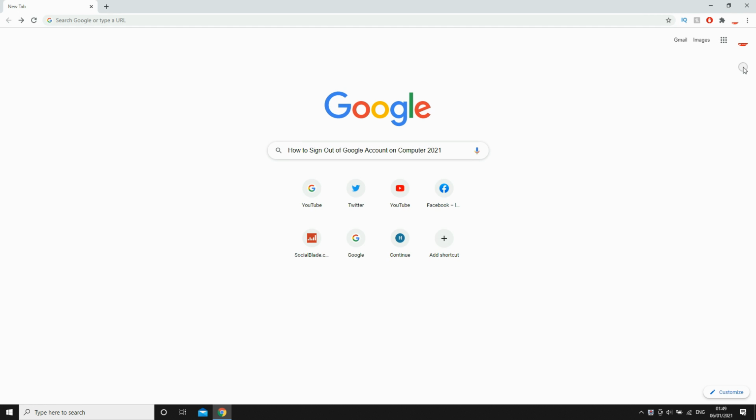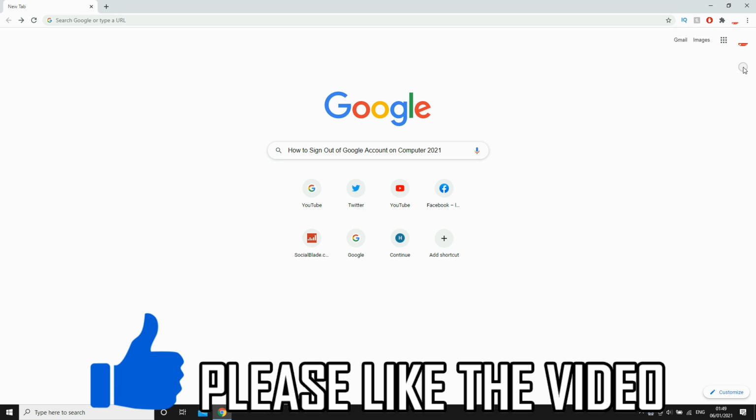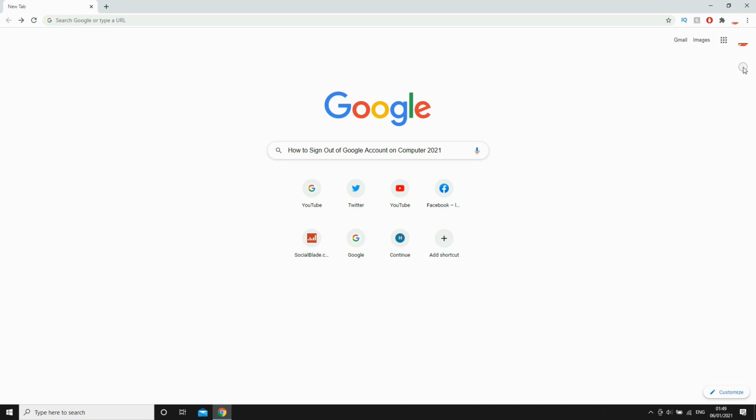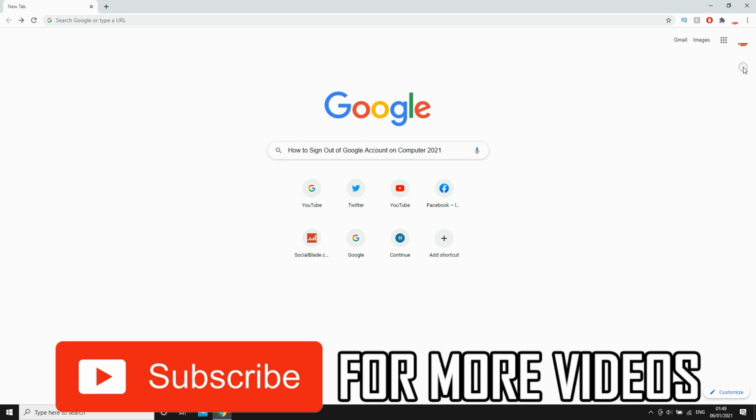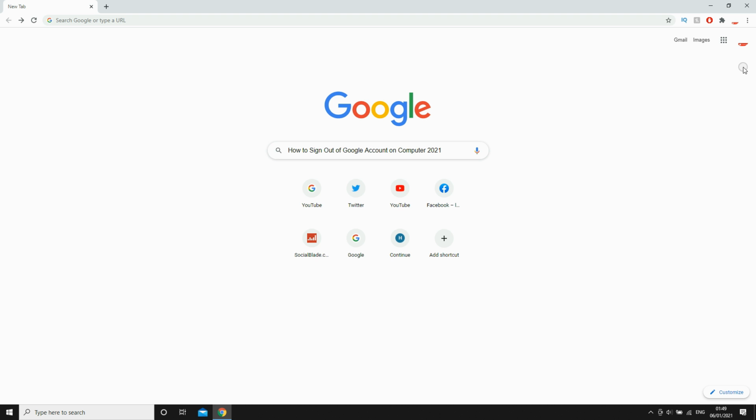How to sign out of Google account on computer. This will work the same whether you're on a Windows 10 PC or even on a Mac laptop. So as you can see here, we are on Google Chrome. This will work, doesn't matter what web page you're on, so whether you're on google.com or if you're on any other website, whether that's YouTube or like Netflix, whatever.